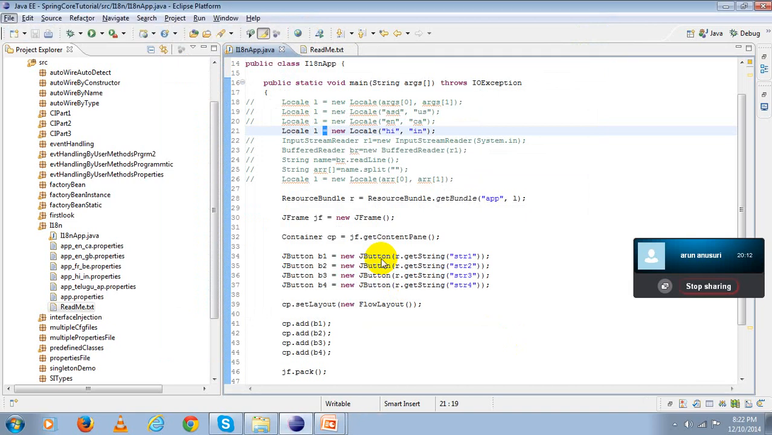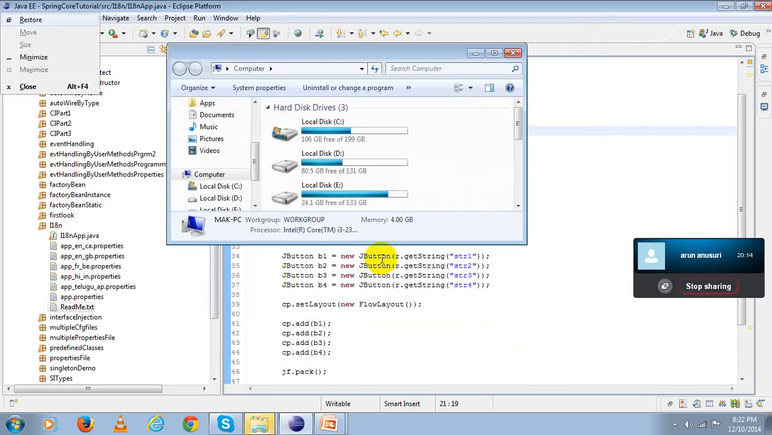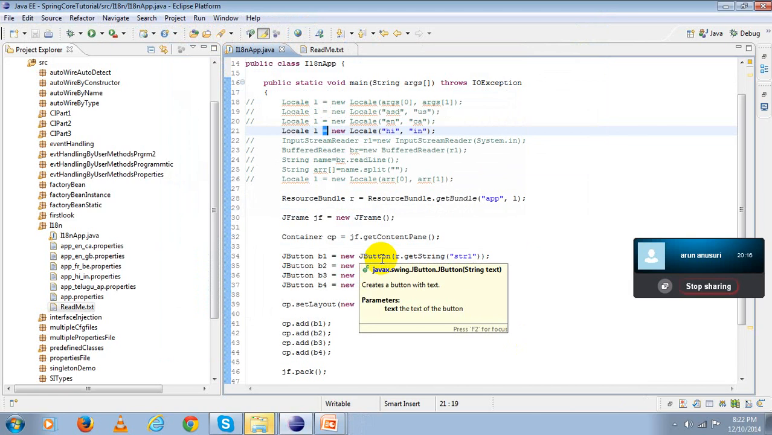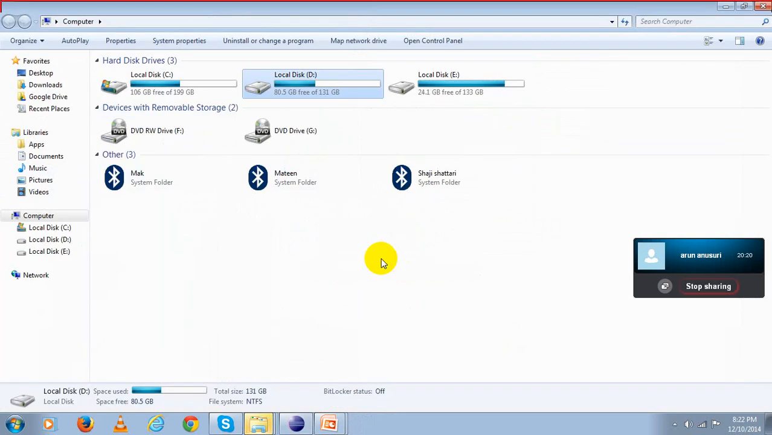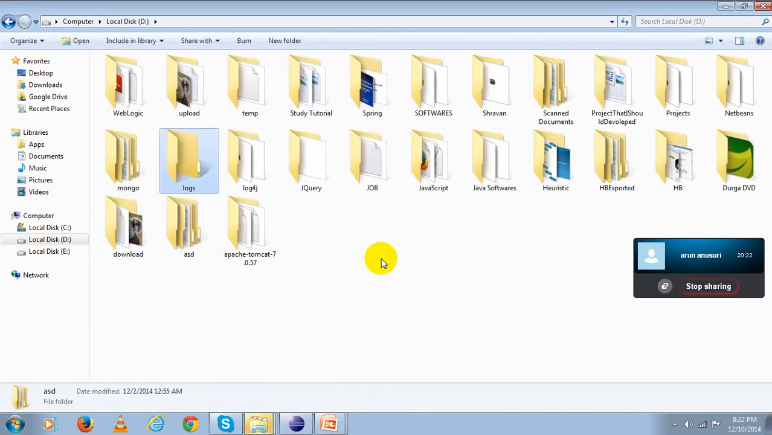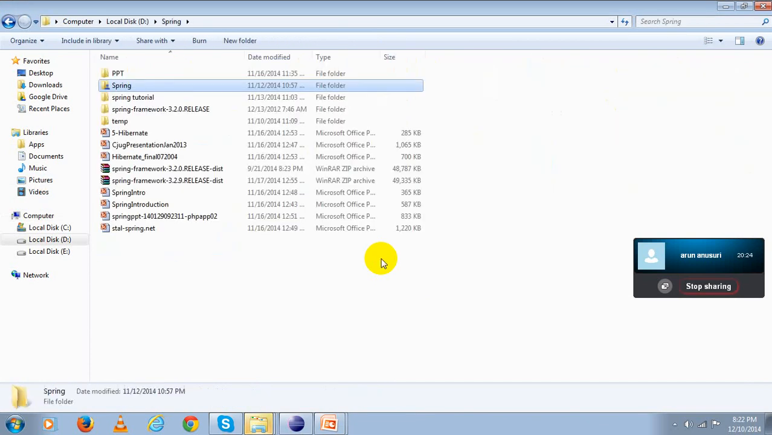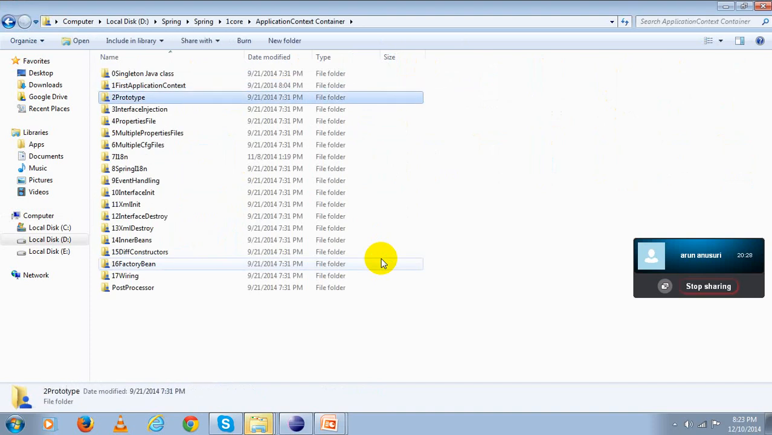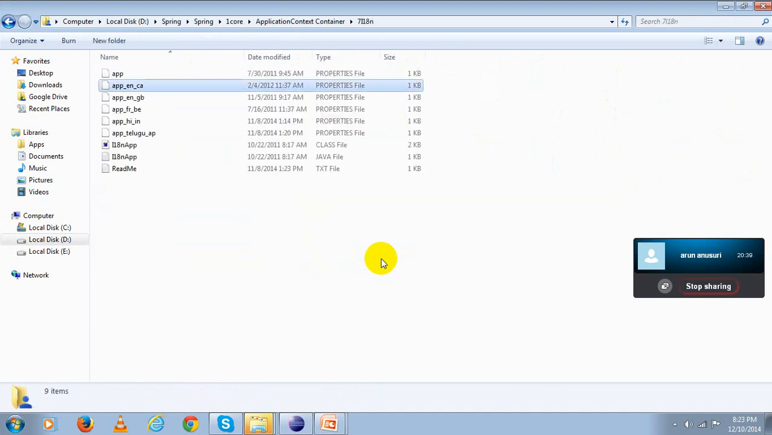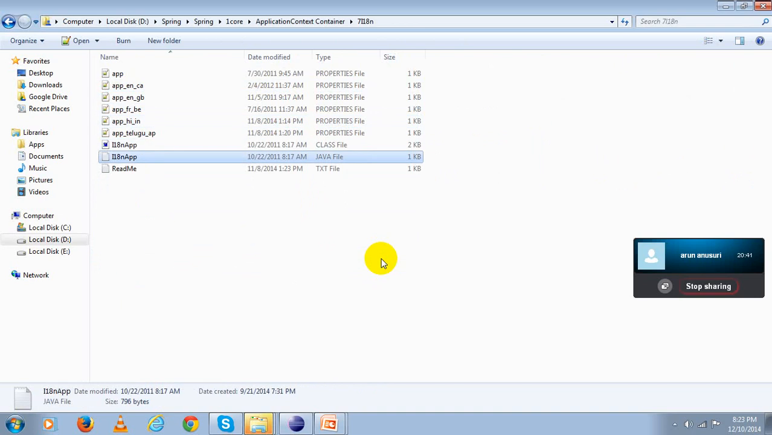Let me just cross check with my other program which I have created without using Eclipse. Spring Toolsuite. Okay, I'll do that because you earlier said you are comfortable with Eclipse. I have created all the examples using Eclipse.